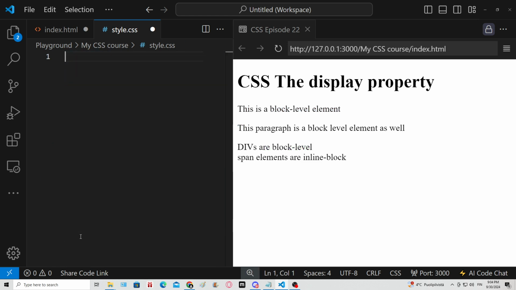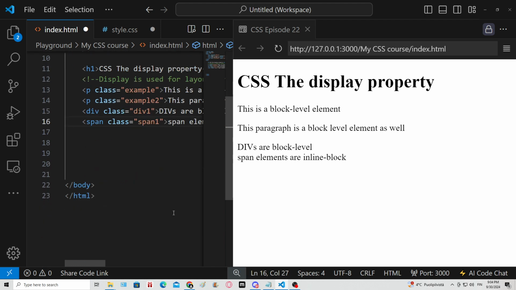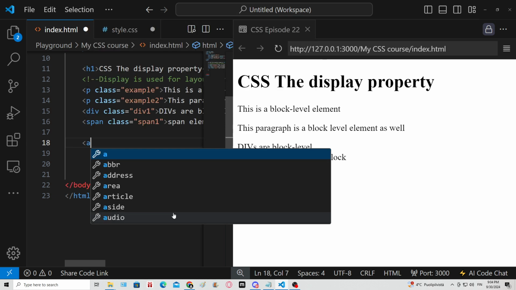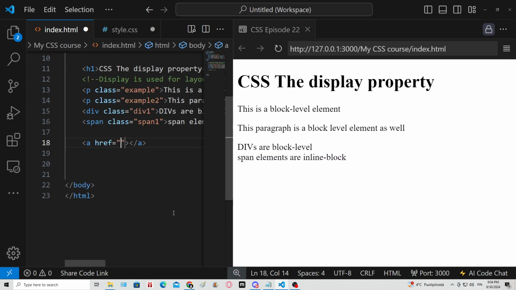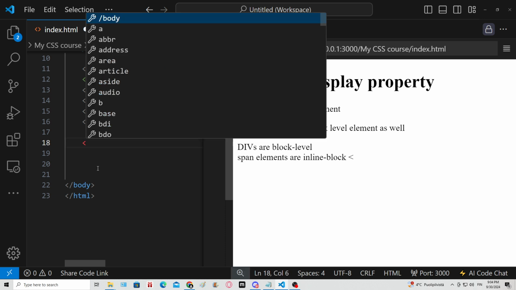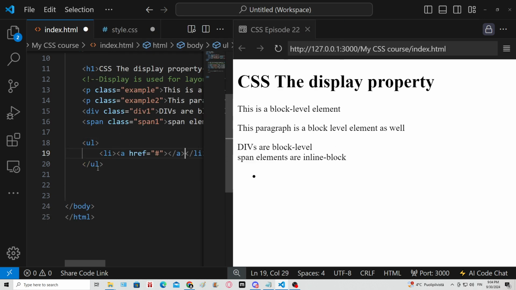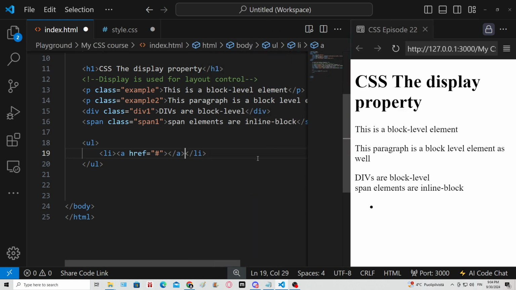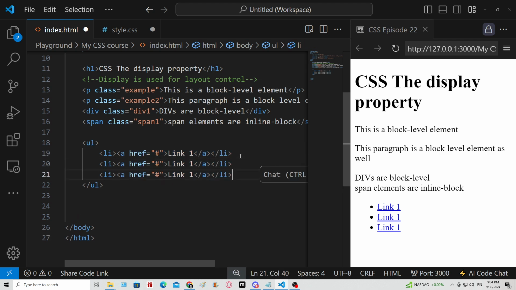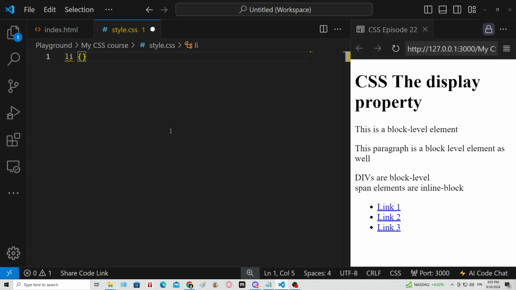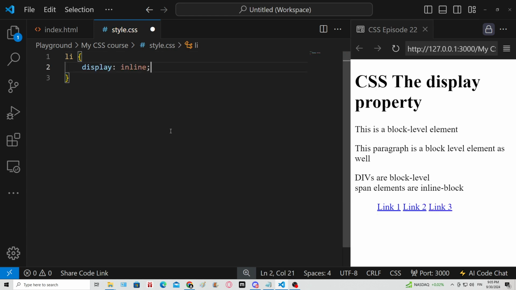Alright, I'm gonna give you another example. I'm gonna use some anchor tags right here at the bottom. I'm gonna set the href to be hashtag, and also I'm gonna create an unordered list. That's gonna be the item number 1. Let's say link 1. I'm gonna copy this. Link 2 and link 3. Then I'm gonna take all the list elements and make the display inline.